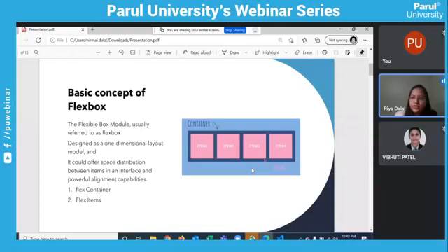The same thing you can do with the float property. If you want to create a 3-column layout or 4-column layout without using Flexbox, then generally we use the float property to display things in the web page. But with the help of Flexbox, it is very easy to create this type of layout. So there are two main components in Flexbox. One is the Flex container, the one which you can see in the light blue box, and the other is Flex items, which are the pink items in the box.